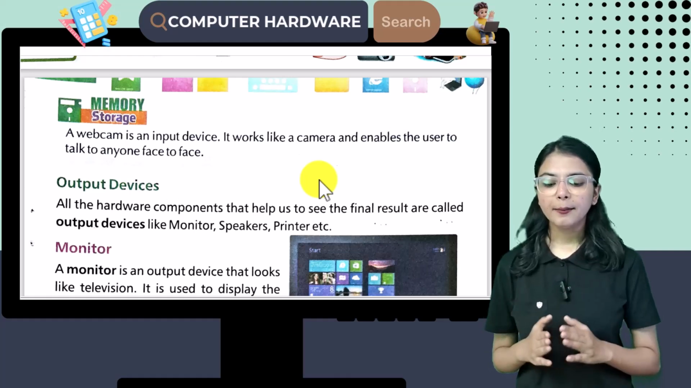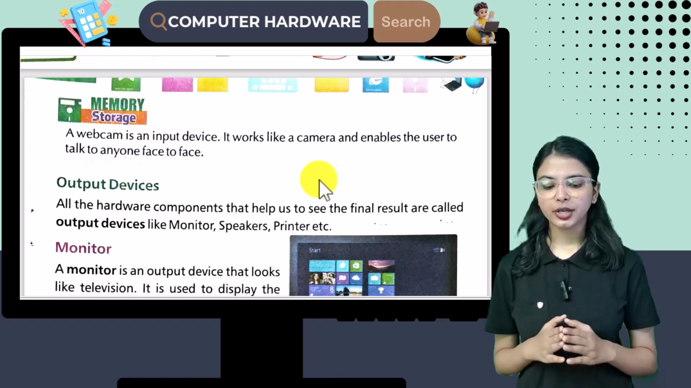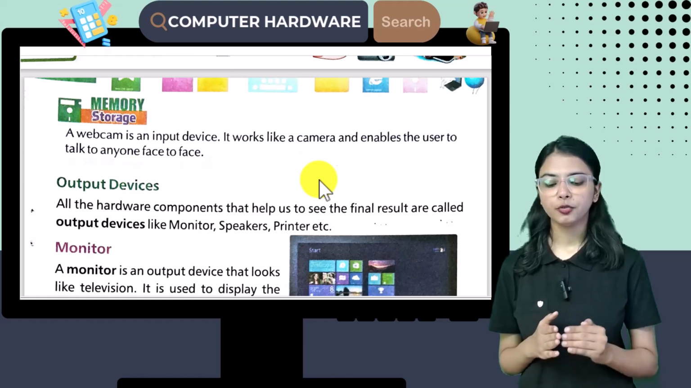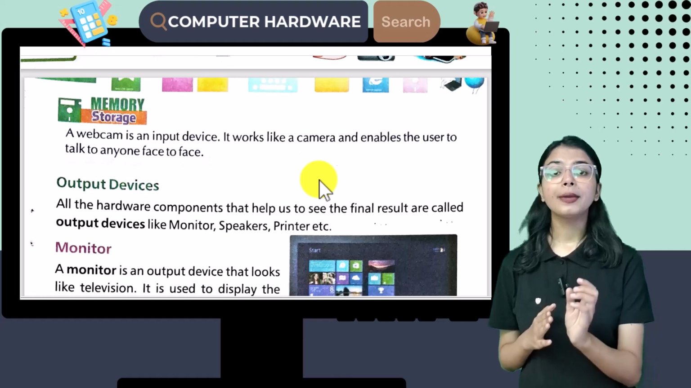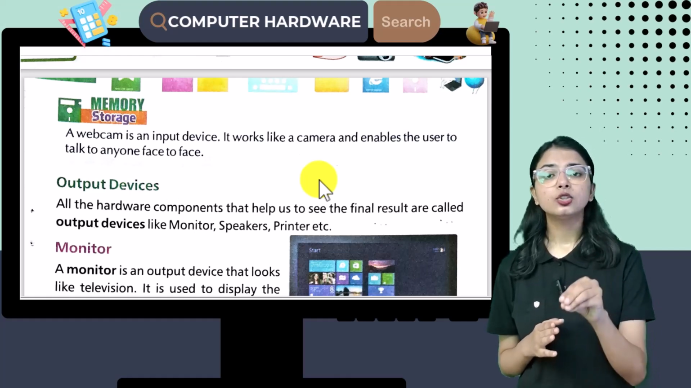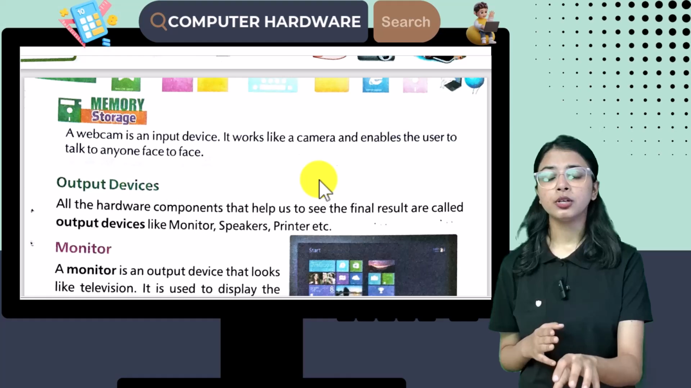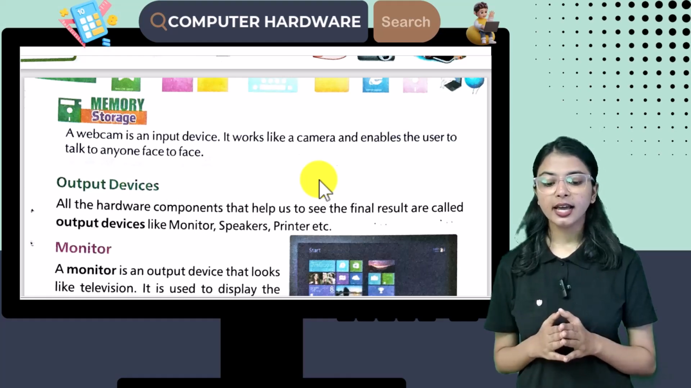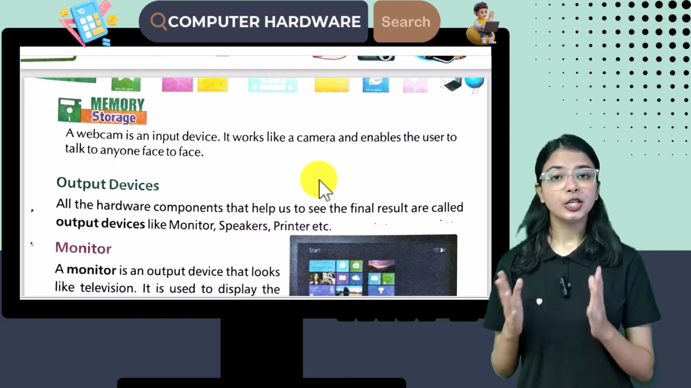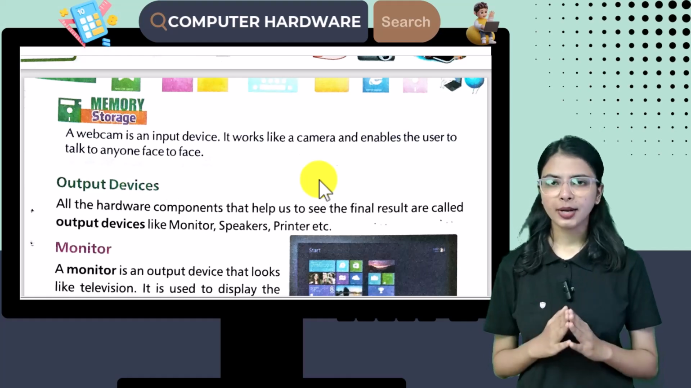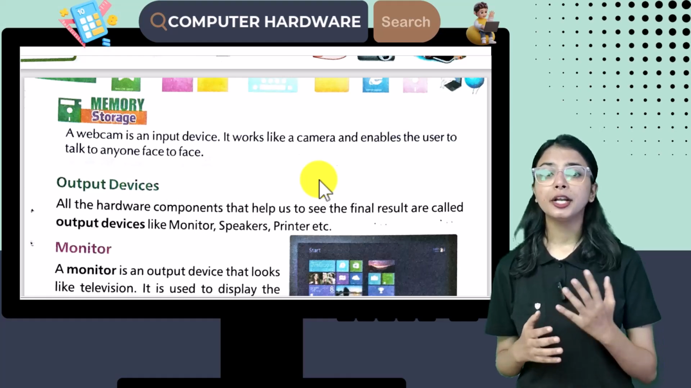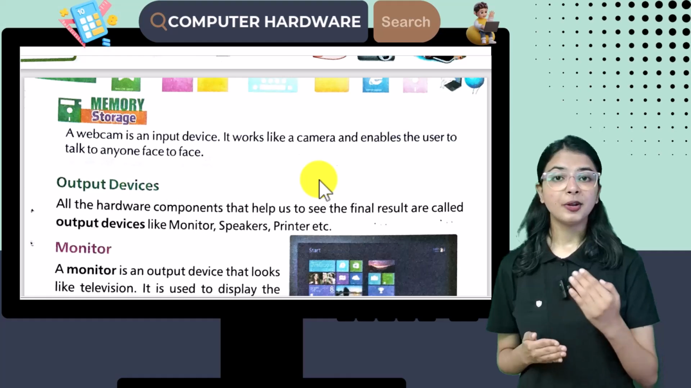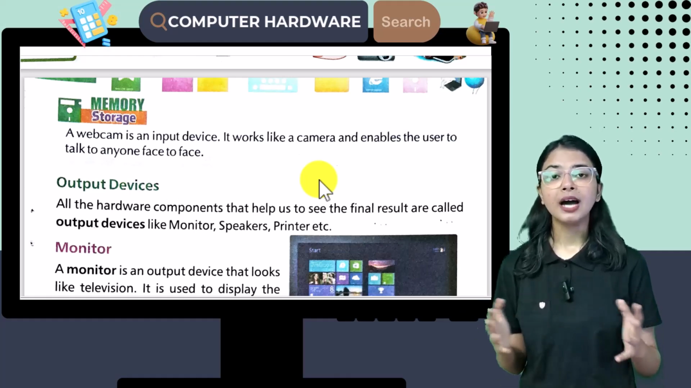A webcam is an input device. It works like a camera and enables the user to talk to anyone face to face. The webcam which is already installed in a computer is an input device. ये वेब कैमरा नॉर्मल कैमरा की तरह होता है जो हमें रिकॉर्ड कर पाता है और जिसके जरिए हम फेस टू फेस अपने फ्रेंड से, अपने रिलेटिव से बात कर सकते हैं.